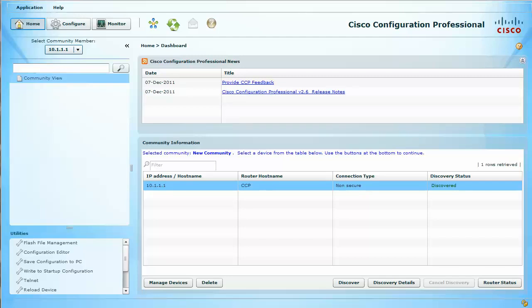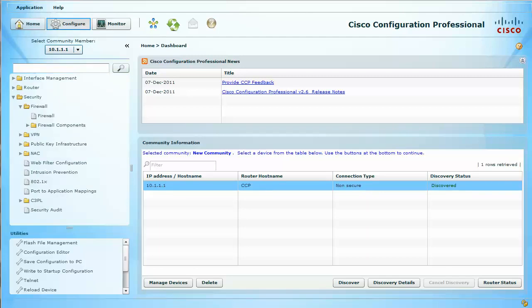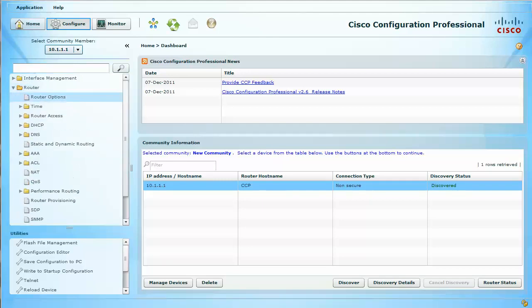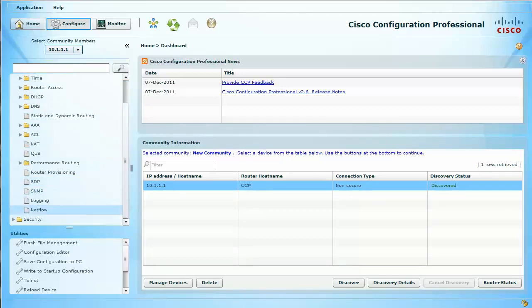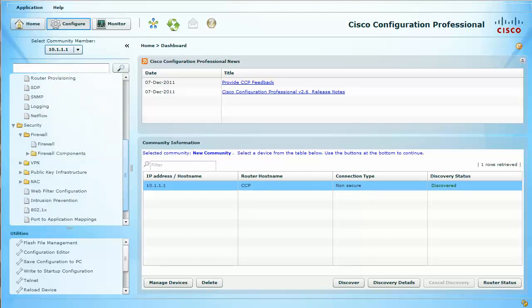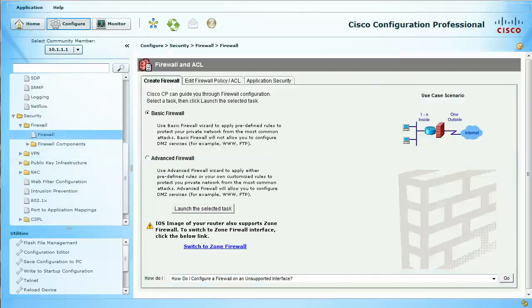So let's dig in. We've got our router right here, and we've already discovered it. All is well there. And to start working on the firewall, as with anything that you are configuring, you are going to hit the configure button. Now I've already got security here showing, but remember, don't panic if you're looking around in CCP and you say, okay, I'm going to go into router and work on the firewall here, and you don't see it. You're probably just looking in the wrong section, and here it would be security with firewall and firewall components.